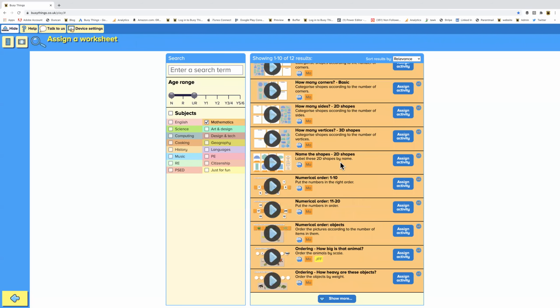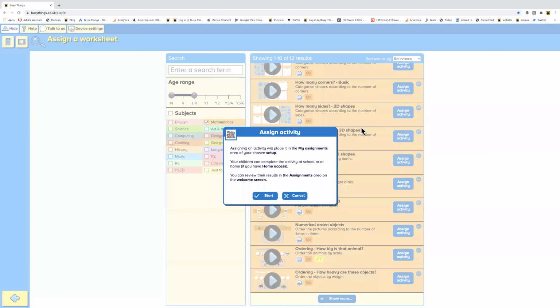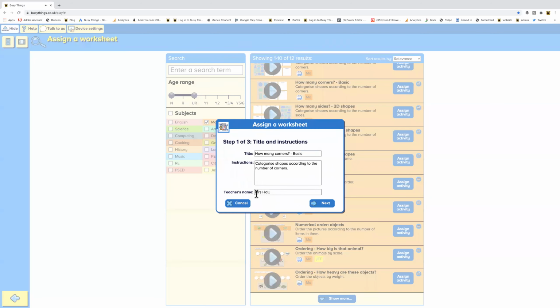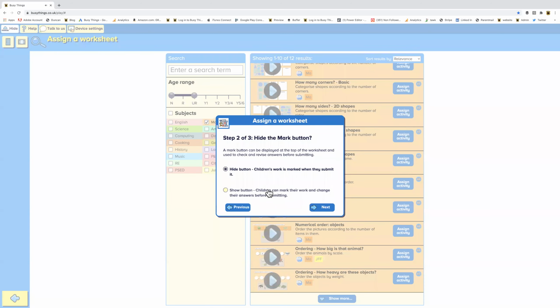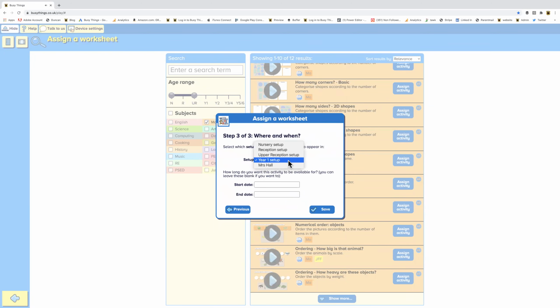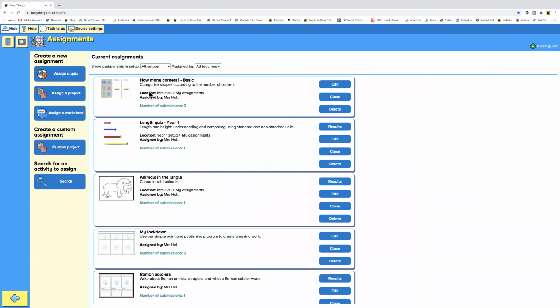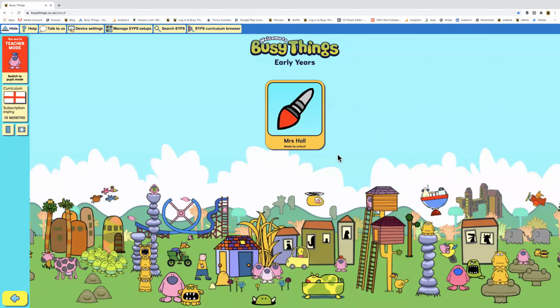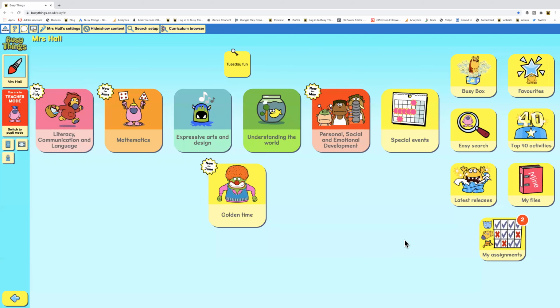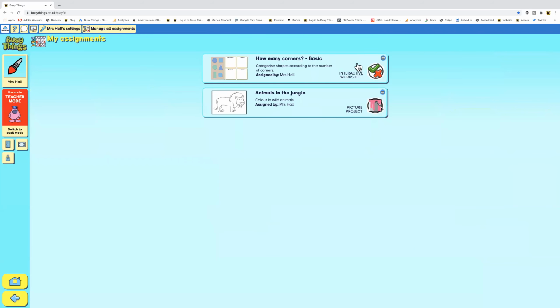So I can show you, name the 2D shapes, how many sides. And again, you just go through this process here of assigning the activity. I'll just do it again really quickly. How many corners? Next, I'm going to put it into Mrs. Hall's setup. I'm not going to give it a start date. So again, here it is, back at the top, no submissions. I can show you what that looks like to the pupils. It is here. So that's another assignment for them to do, and it's an interactive worksheet.